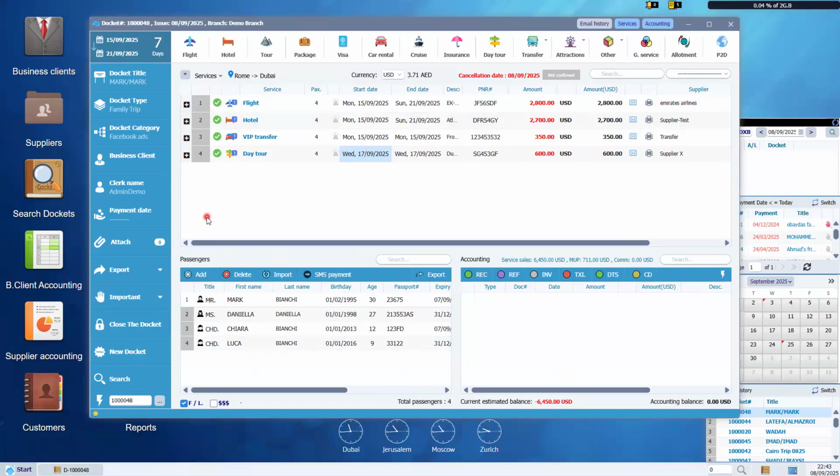Let's start with the first detail. It's the number of the docket, 48, the issue date, and the branch. Here I have the start date and the end date of the file. The title is the default taken from the first name of the first passenger.